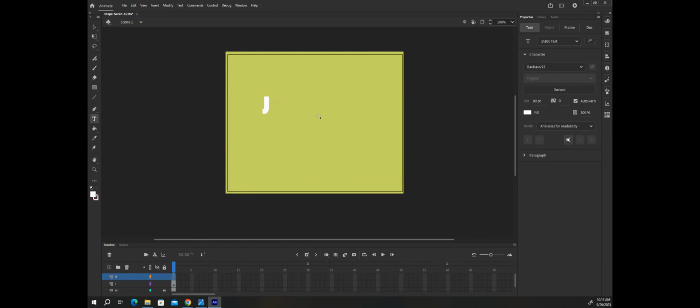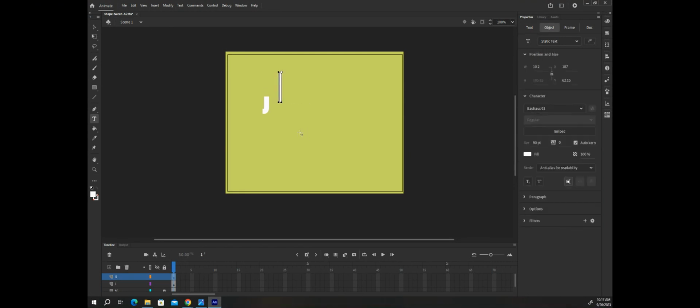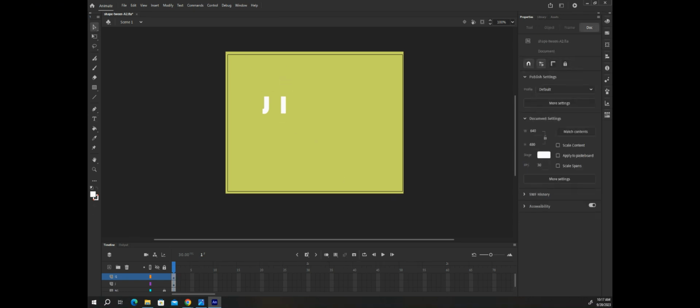So I'm going to grab the text box again, and it should remember the same settings you just picked, the same font, the same color. If you want to make them each different, you can. They don't have to all be the same, but I'm going to leave mine the same.